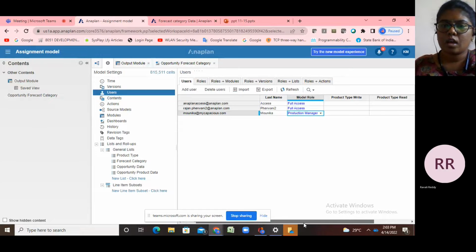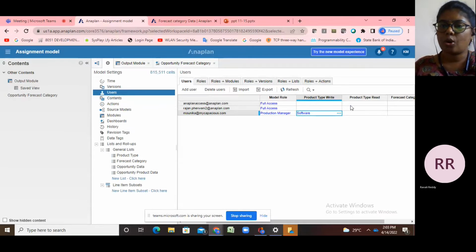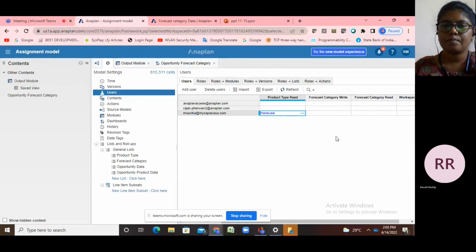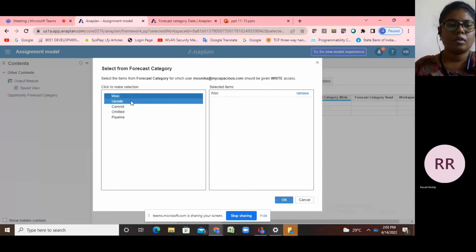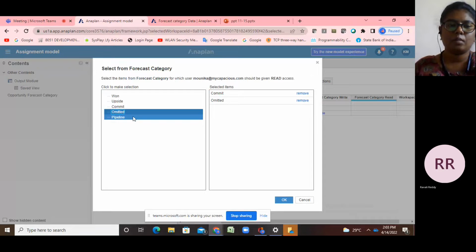I'm also giving the access for the product type, write, and selecting the data from here. For write access, I'm giving write access only for the software product. For the product type read, for hardware I'm giving the read access. And for forecast category, for the write option, I'm giving Bond and Upside as write for forecast category. And for the read option, Commit, Omitted, and Pipeline as read.